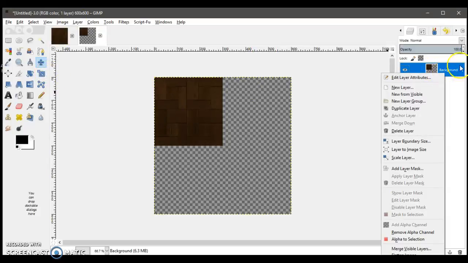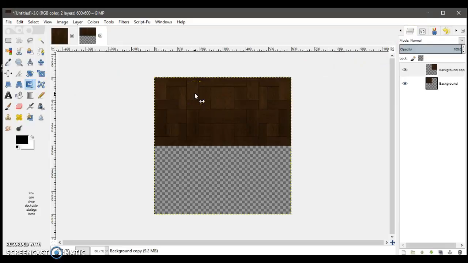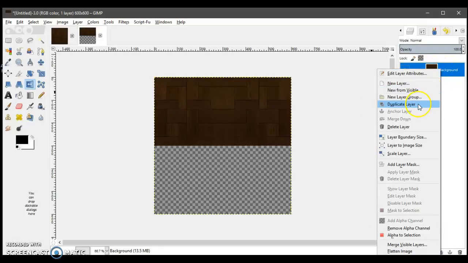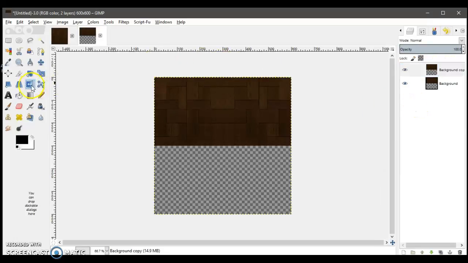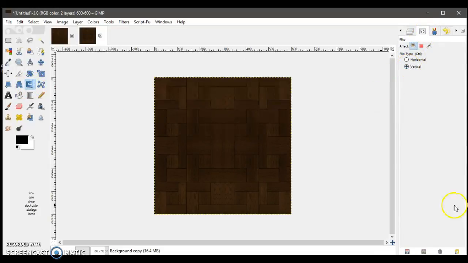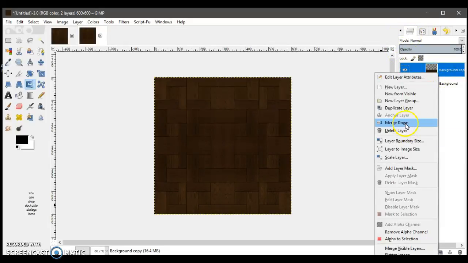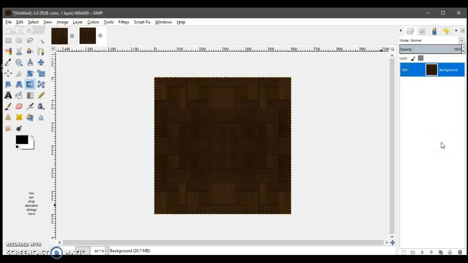Right click on my layers, and I'm going to duplicate. I'm going to go to my flip tool, and I'm going to flip just like that. All right, now we're going to merge those two down, and we're going to duplicate. Make sure you're on your flip tool. We're going to go to the vertical and flip down like that. And then merge down. And that is all there is to making a seamless texture.